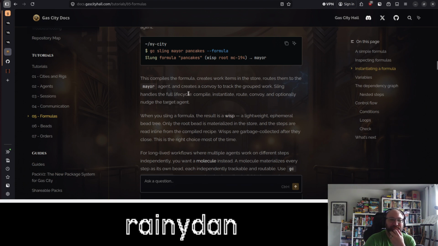okay, this compiles the formula, creates work items, routes them. Okay, so that would be to the mayor, and creates a convoy to track it. Sling has this full life cycle. Okay, when you sling a formula, the result is a wisp, a lightweight ephemeral bead tree. That's like an instance of the formula. So yeah, it's helpful to think of the formula as a template, and then the actual execution of that, the instance of that, is a wisp.